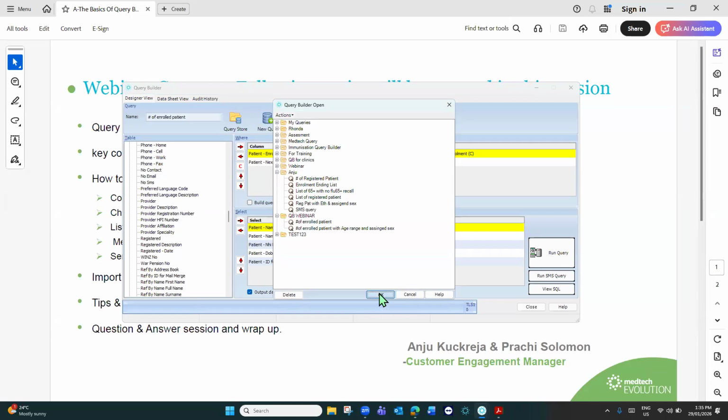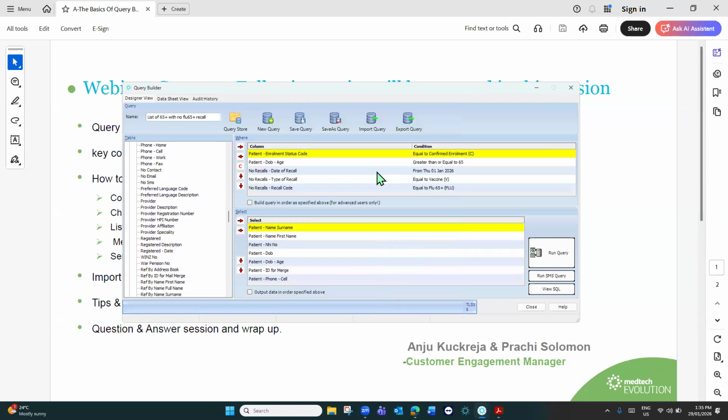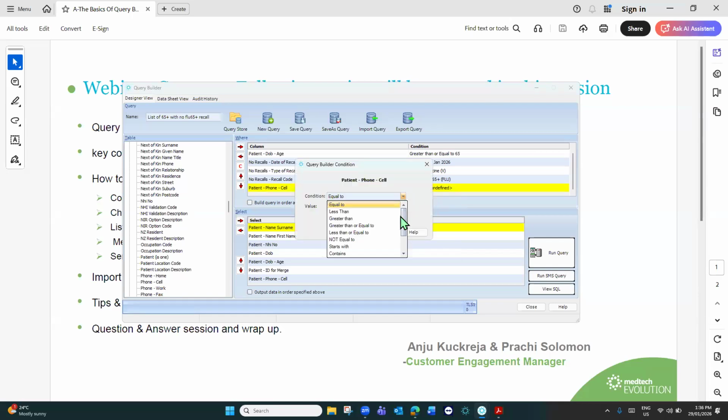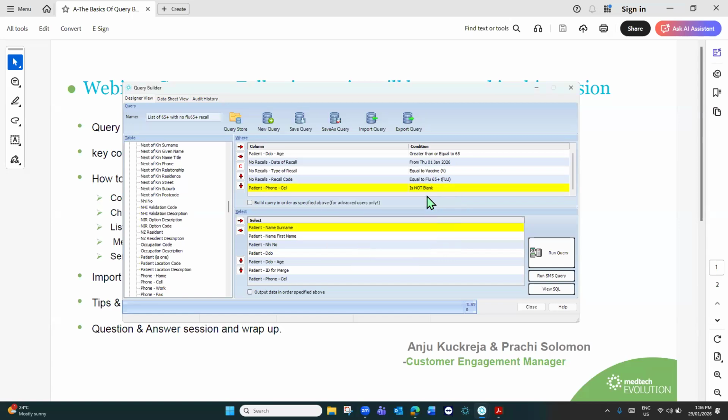And I can just continue showing you on this one. So the two important fields which must go into the where box: the first is the patient's cell phone number. So we are looking for the patient's cell phone and add it into the where box. In the condition, we want "is not blank". We don't want to capture patients' names with no phone number.